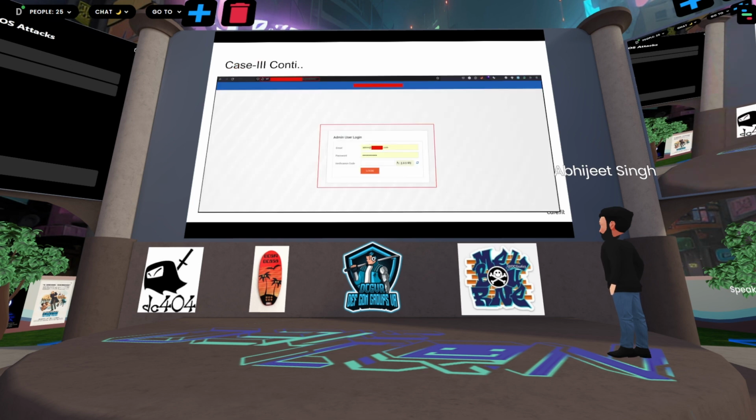So here I've taken a screenshot of how the scenario was working. We can see there was a login admin panel with three input fields: email ID, password, and verification code. The process was very simple. The admin needs to enter the email address, password, and the verification code that we can see from the image.